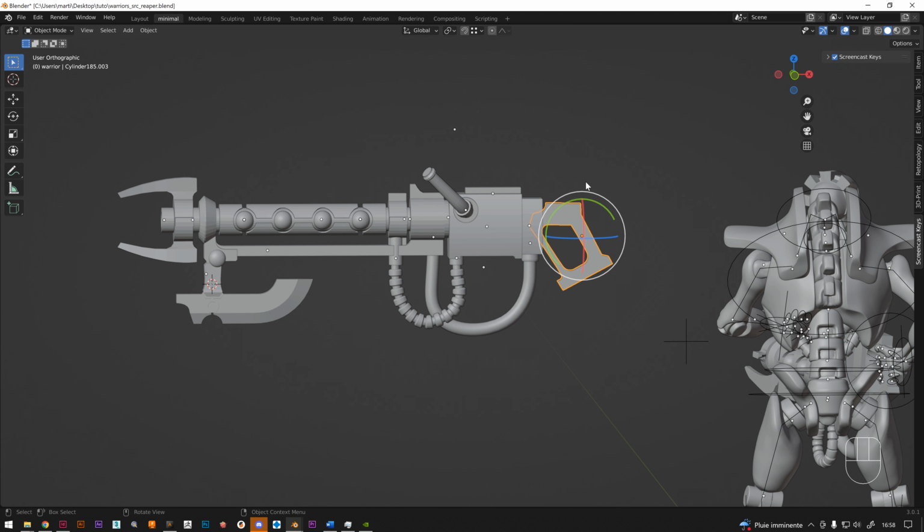Obviously, there are other very powerful ways to make selections. For example, selecting groups of objects in a single click, but we'll see that in the video in which we'll talk about the outliner.